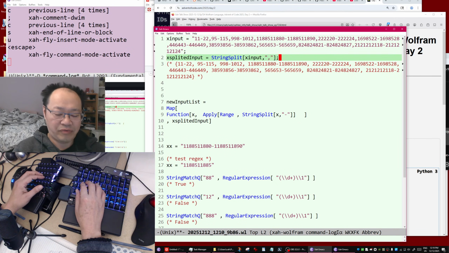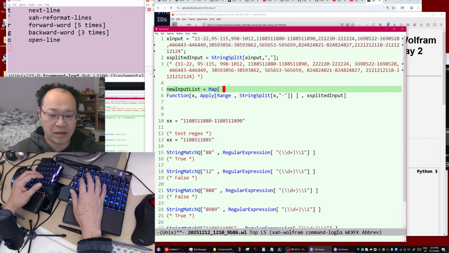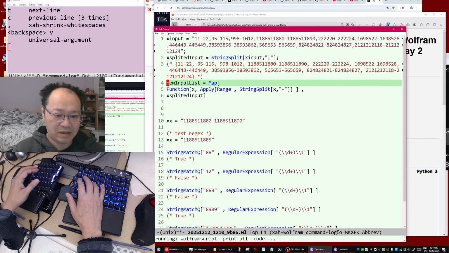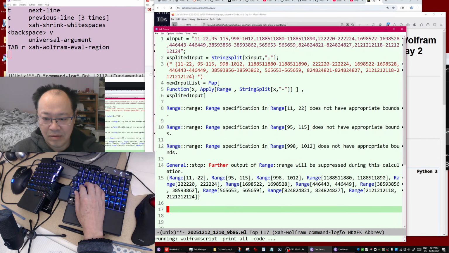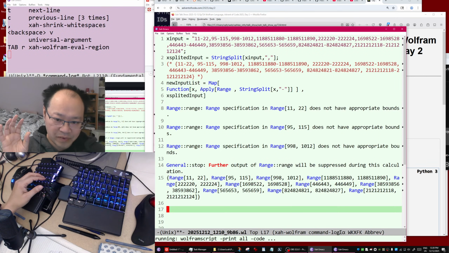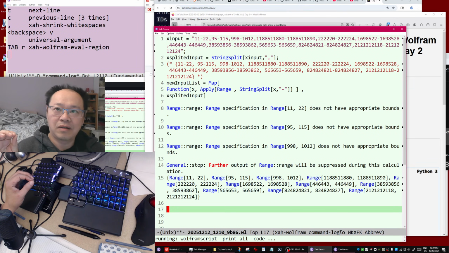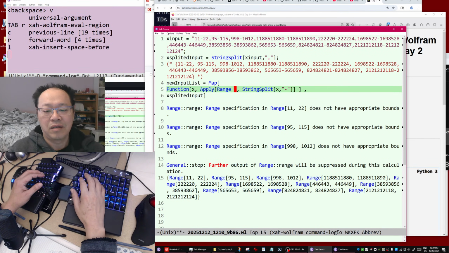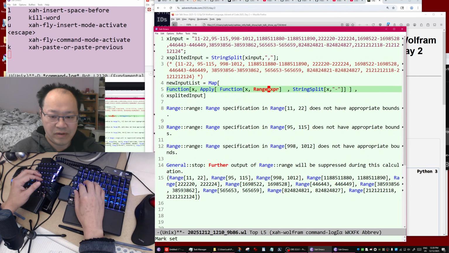Then if we do this, it can be one line. Actually, one line is not so good. So if we do this, you got a list of... oh, you forgot to turn them. You need to turn string into number, then you can apply range. Okay, so here you need a function.